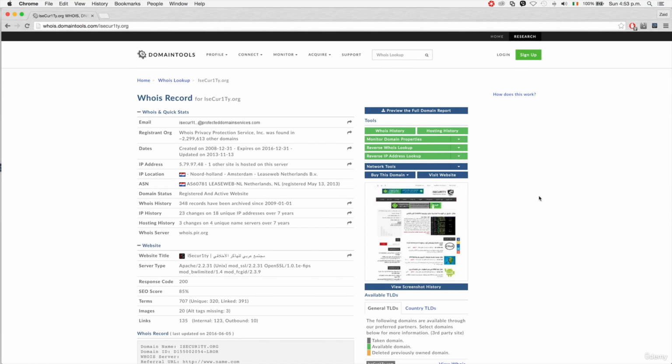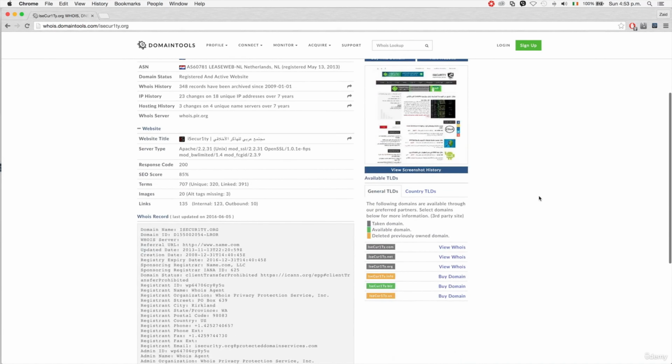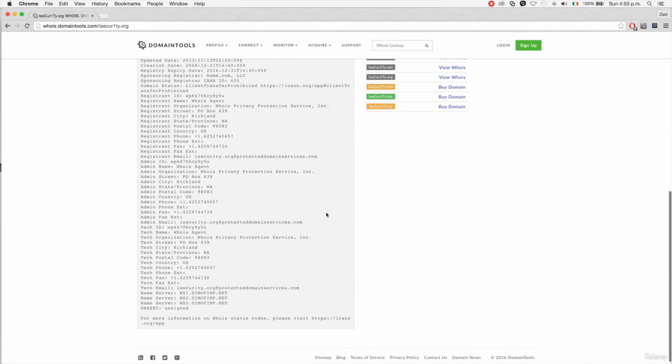But it's very helpful in the long run just to know what your target is, what their IP is, what services they are using. We can also see the name servers that are being used, and we can see that they are provided by a company called Dimnov.net. Now if you go on Dimnov, you'll see that this is a hosting company.